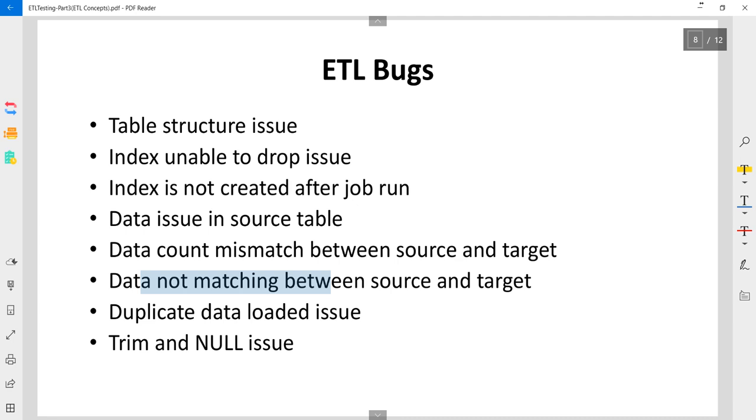Whatever data is present in the source table, maybe the data is not correct in the target table after the ETL job is completed. And the duplicate data loaded issue. Sometimes in source tables there are some duplicate records, but in the target tables we should not have any duplicate records, because the target table data means that is a data warehouse, right? So basically the data is used for analysis purposes.